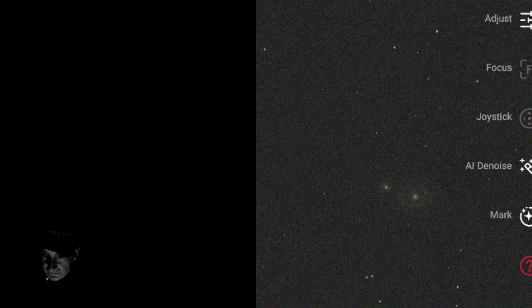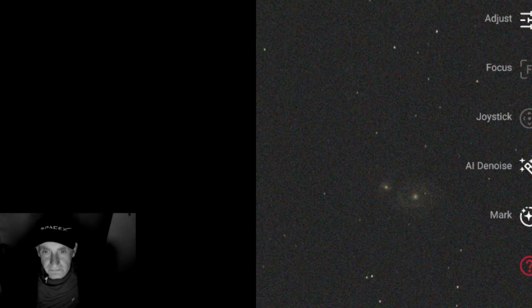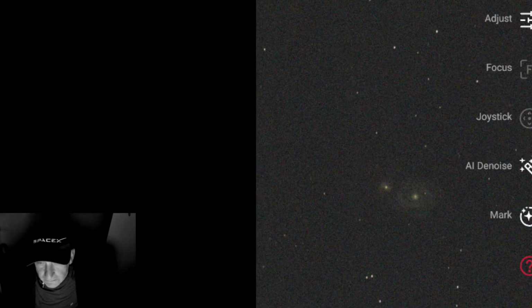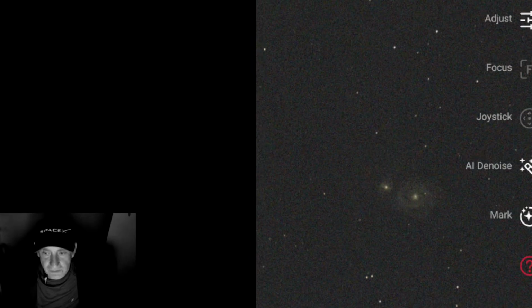And while we do that, well, we'll see what we find out about the Whirlpool Galaxy. So it's known as Messier 51, M51. And of course, Messier, his name's Charles Messier, who created his catalogue of astronomical objects.